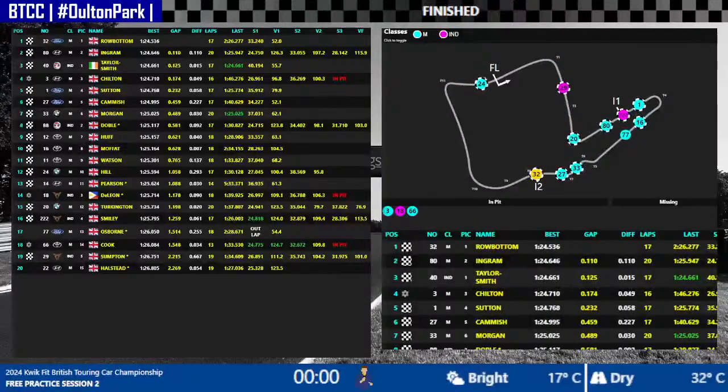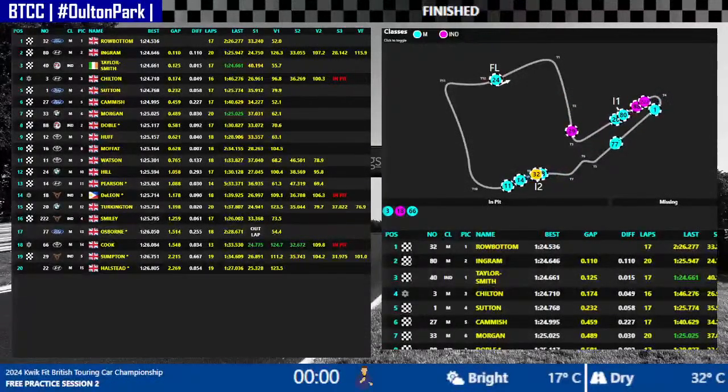So Rowbottom quickest in free practice 2, Ingram 2nd, Taylor-Smith 3rd, Chilton 4th, Sutton 5th, Camish 6th, Morgan 7th, Doble in 8th, Huff was 9th, Moffat 10th, Watson 11th, Hill 12th, Pearson 13th, De Leon 14th, Turkington 15th, Smiley 16th, Osborne 17th, Cook was 18th, Sumpton was 19th and Halstead was 20th.